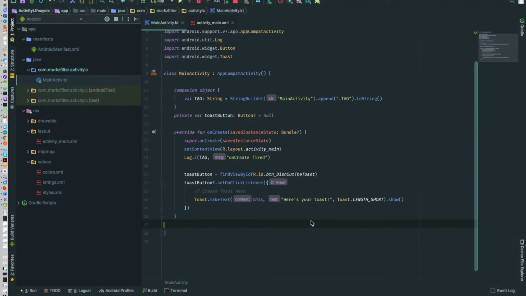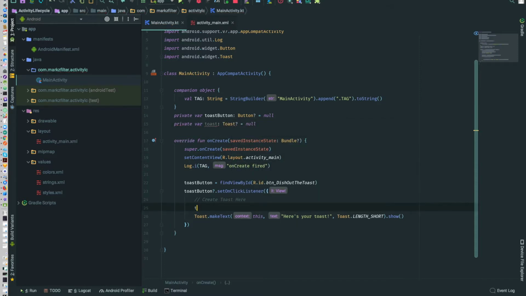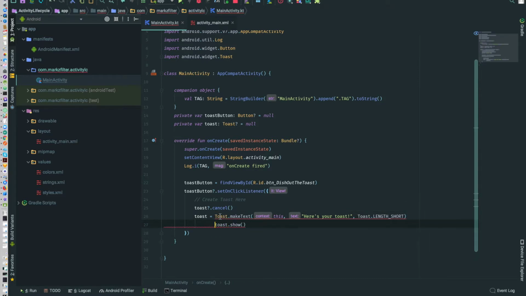So the next version that I'm going to show you is a way to essentially create a reference to a toast object. And then every single time you click on a toast or you want to display a toast message to the user, if there is a toast object in memory, it will cancel that toast and then display the latest toast to the user. And we're going to go with long this time.